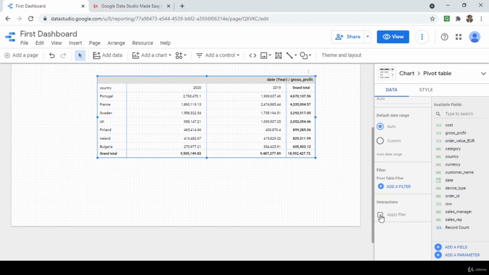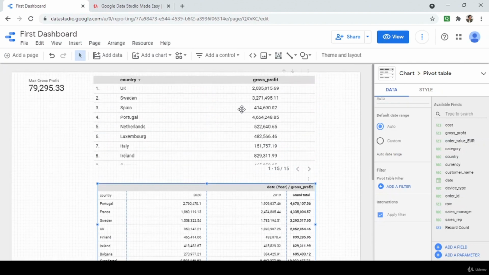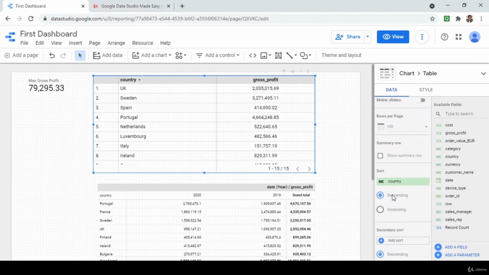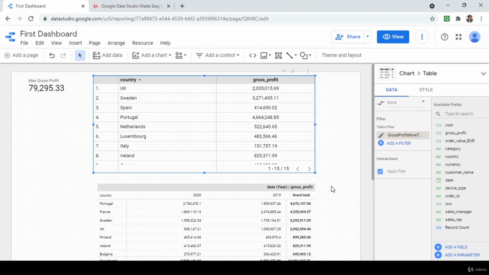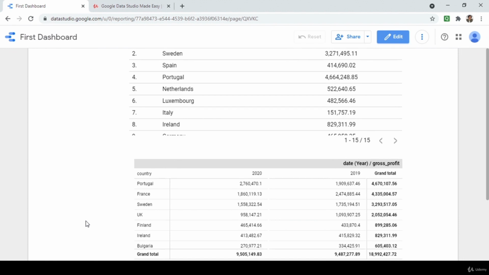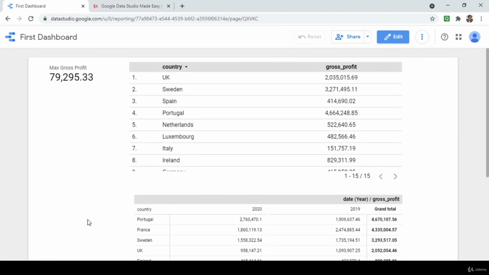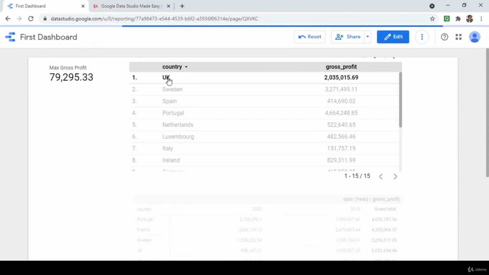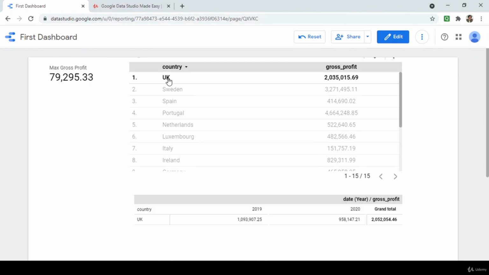What is interaction? I will just click this checkbox and also I will enable the interaction checkbox here. It is already checked, and let us view the data. Now whenever you click on interaction, then all the controls in the report will interact with each other. Meaning, if you select UK here, then the pivot table also filters the data for UK only.